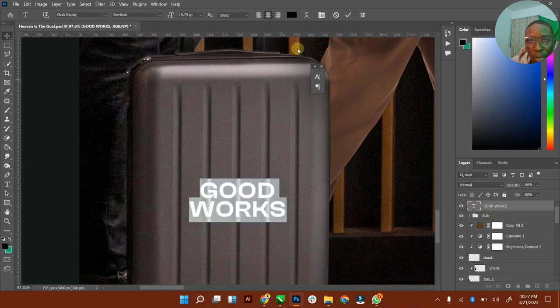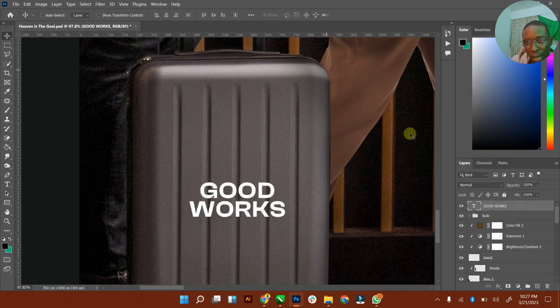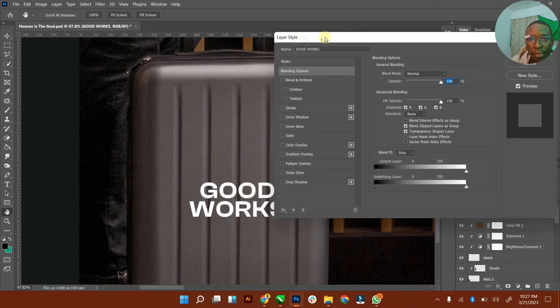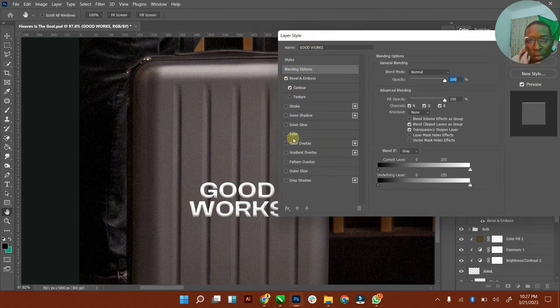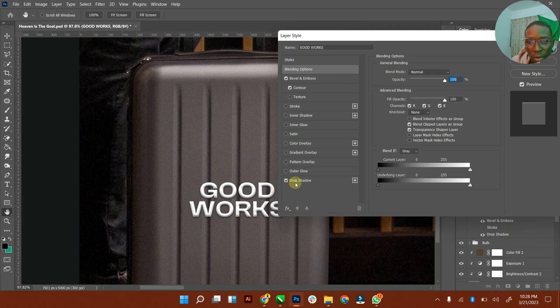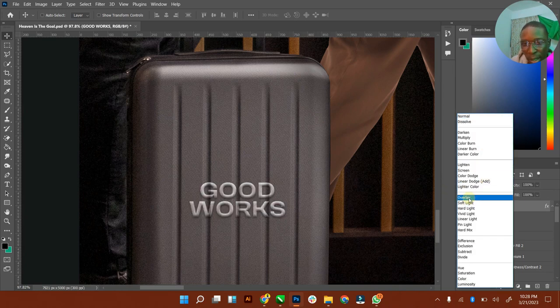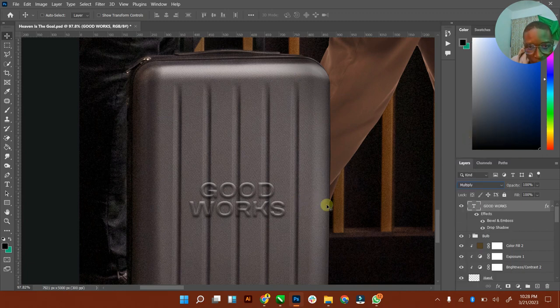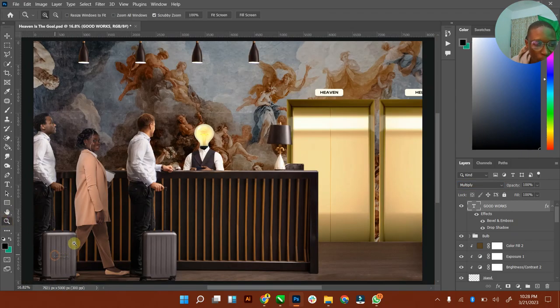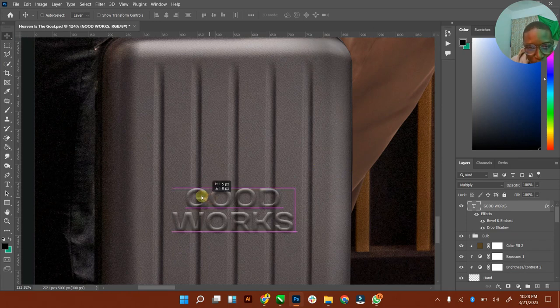All right, I'm going to make it white. Then we are going to go to our blending option. Right. Yeah, good works. Press OK. Now we will apply multiply. So multiply would make it look like it's actually part of the scene. You get what I'm saying? So I think to properly arrange it, we can just type.